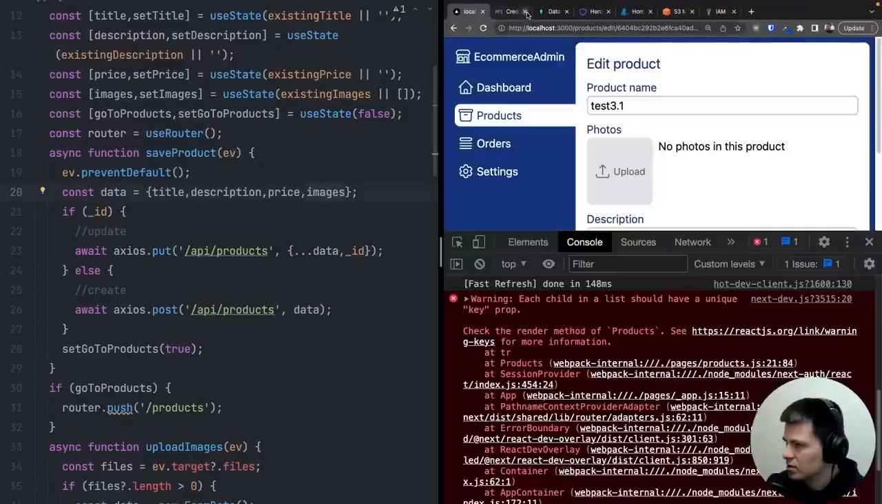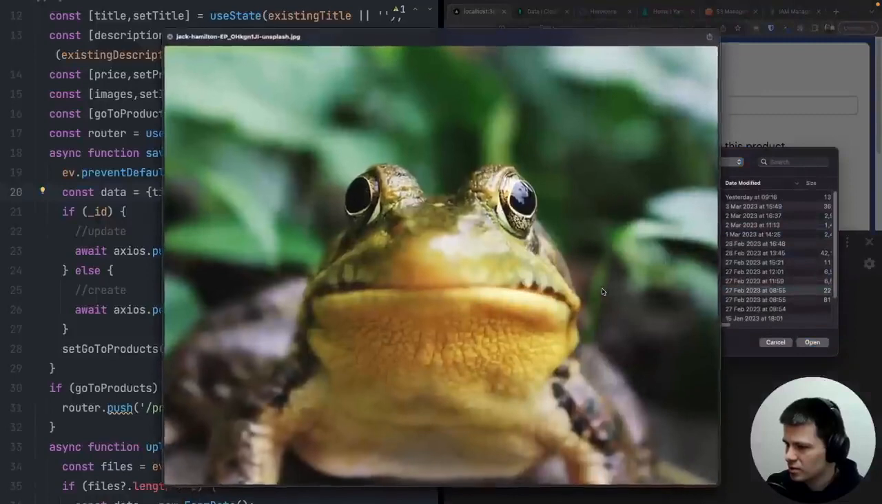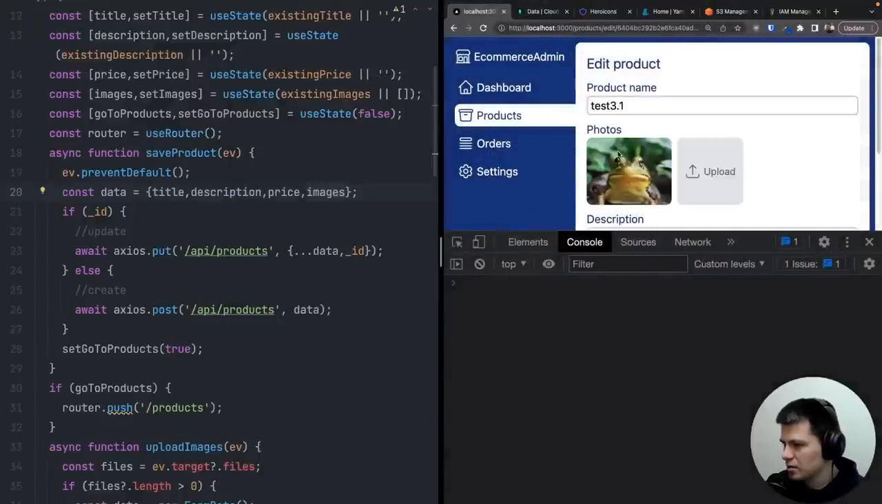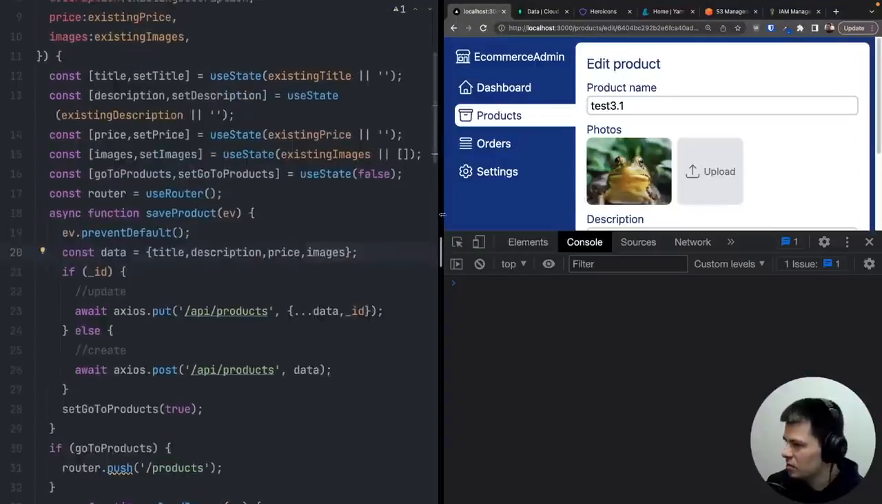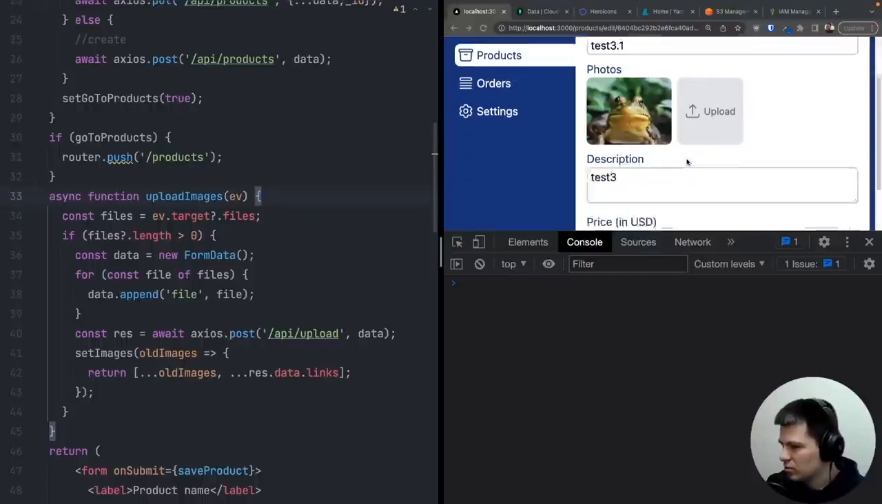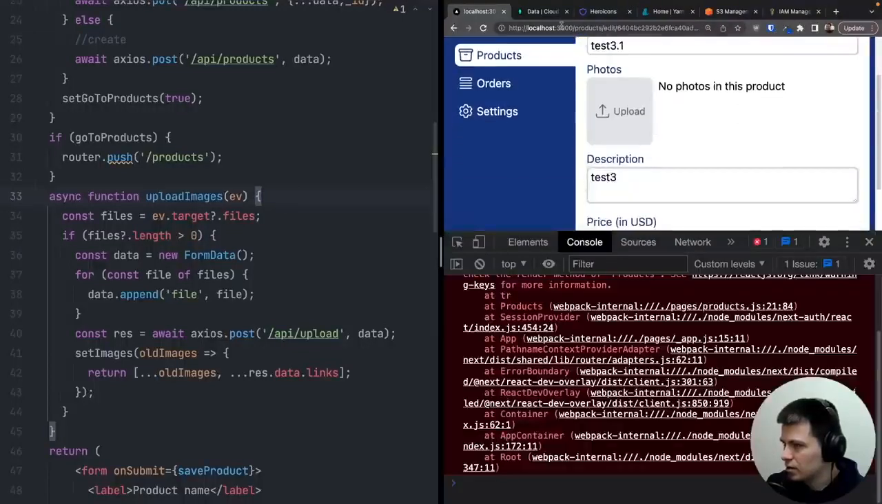I can close probably some tabs here. But now let's try to upload some photos, for example this frog. I'll click open, and even when I'm uploading, it takes some time. Maybe we can add information about this, that it's uploading, so we will know. Here we have this upload images function, but before we do this, let's check if it works. I will click save. I'll go back here, and I don't know if it worked.